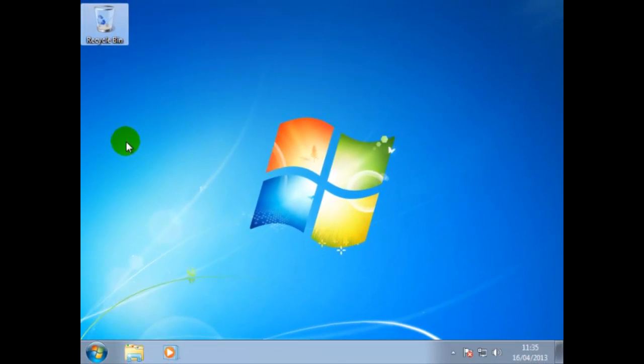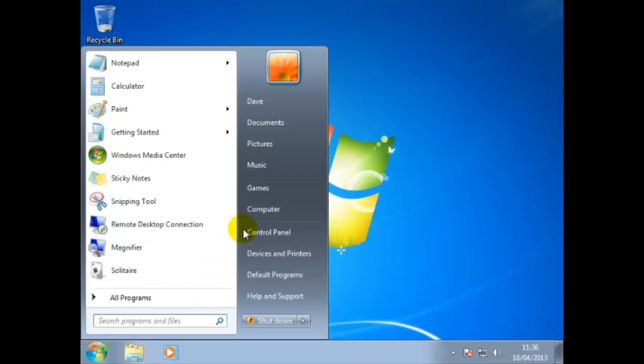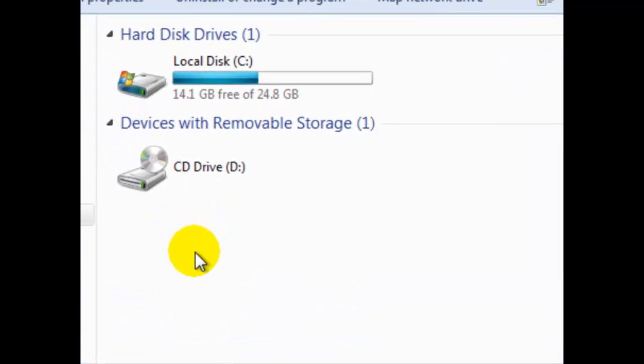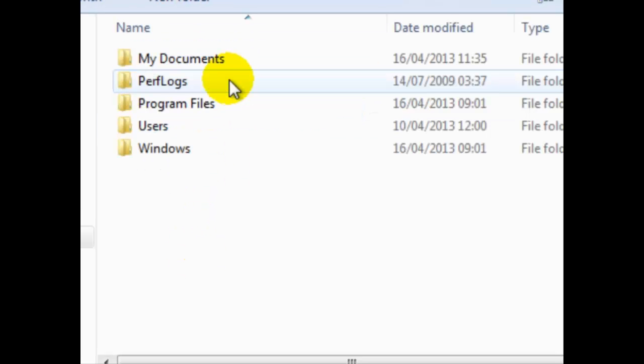Let's check where the file is. We know that we saved it on the C drive, so we click on Start, then on the computer. Then double-click on Local Drive C. Remember, we created a new folder called My Documents, so we can double-click on this. And here we should find the document.